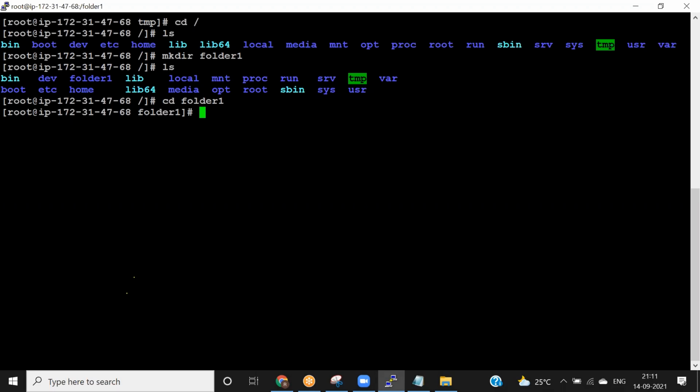You can see that. Now pwd, where are you now? So where is my folder1? In root, in the slash folder. In slash only it's created. Okay? Now let's create a file. In Windows, how do we create files?